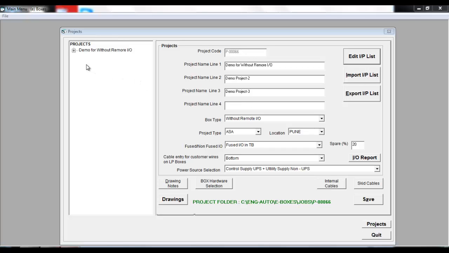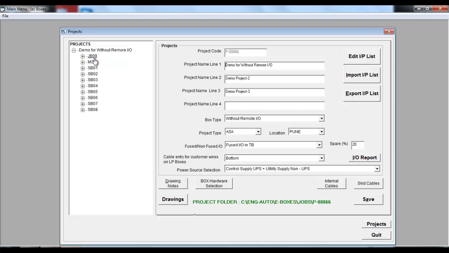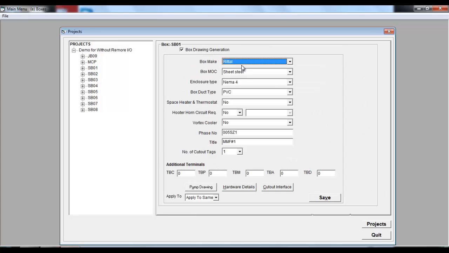After getting imported, the software sorts out different types of boxes and creates a tree structure for putting all those, either SB boxes, the solenoid boxes, or the junction boxes. If you click on any junction box or solenoid box, you can see the details of that particular box on the right side. And the user again can give inputs, for example SB01 can have a box make, can be a Rittal or Hoffman, the box MOC, enclosure type, and again some percentage of spares and all those things. So that you can give here. This data can be given for different boxes, and inside the boxes there are different modules.